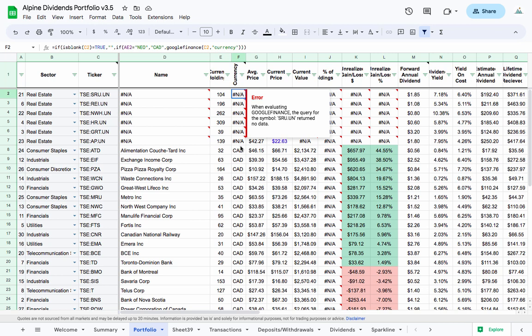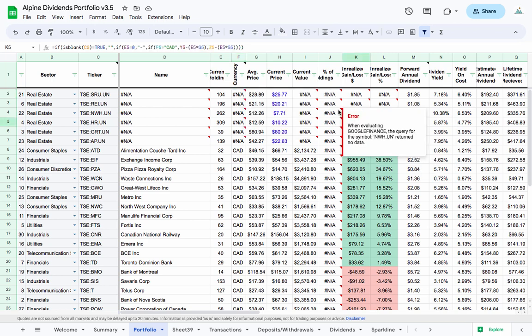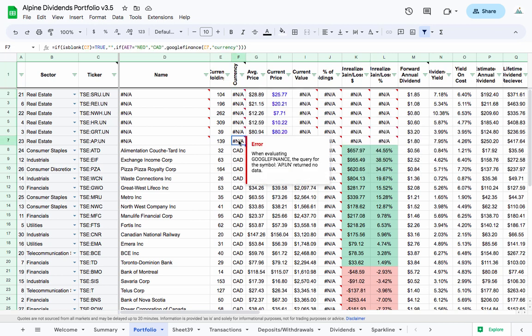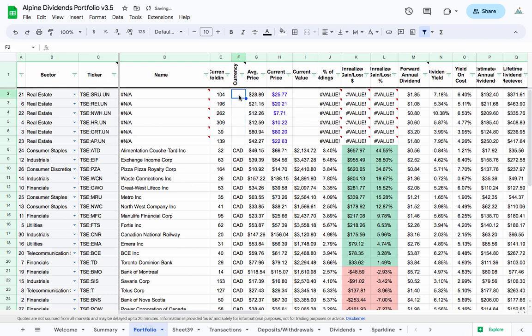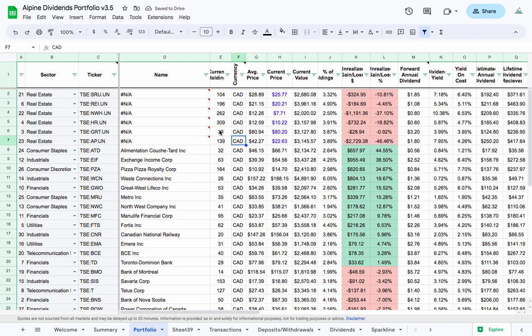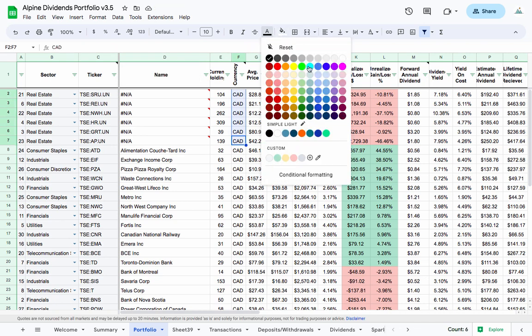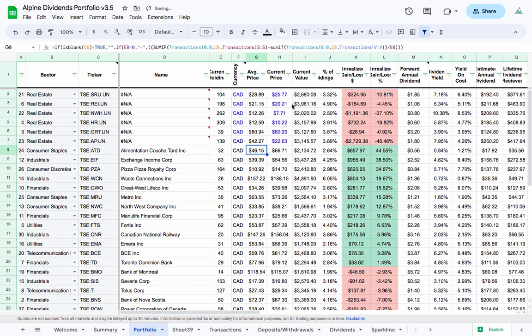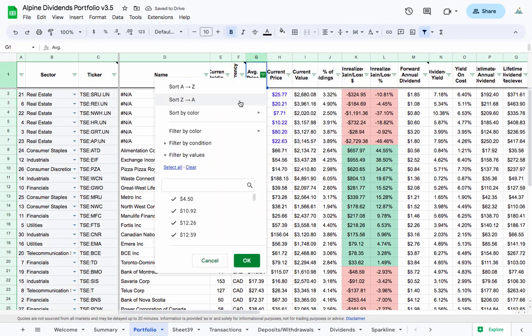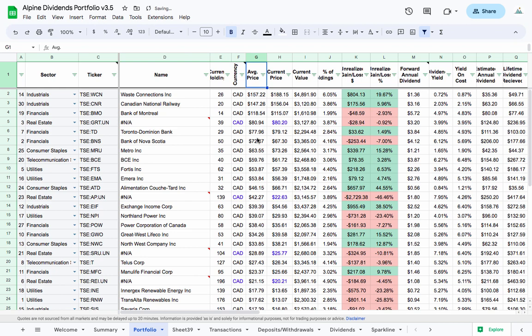Here, currency is also not working, and that's throwing off some other stuff. But these are all in Canadian dollars, so I'm just going to delete these just like that, and type in CAD and drag that down. Now it's just a string instead of a formula. But because that's a custom thing now, we're just going to dye it blue. So now if I mixed it up a bit, they're going to get all spread out through here.